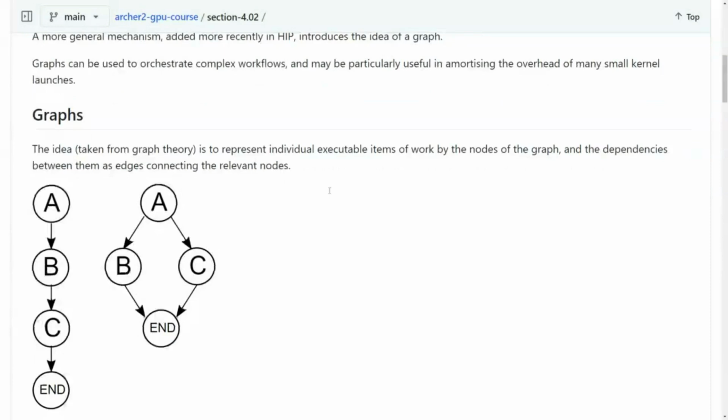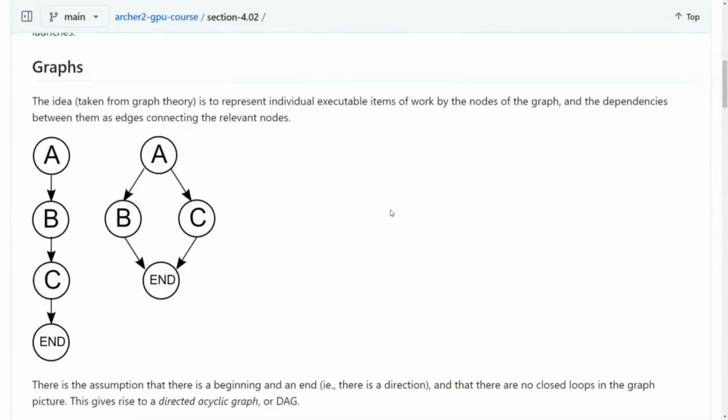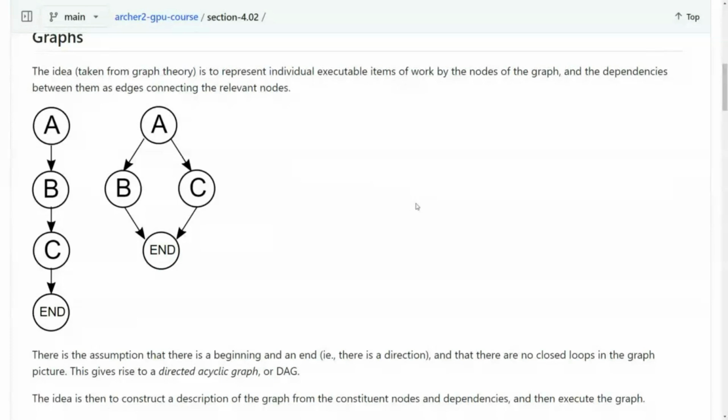So this takes an idea from graph theory. You represent individual items of work as the nodes of a graph, and the dependencies between them as the edges, these connecting arrows connecting the nodes, okay? This gives you the ability to describe each of your pieces of work and what the dependent pieces need to use. There is an assumption here that there is a beginning and an end, so there's a direction to these graphs, and there are no closed loops in the graph picture.